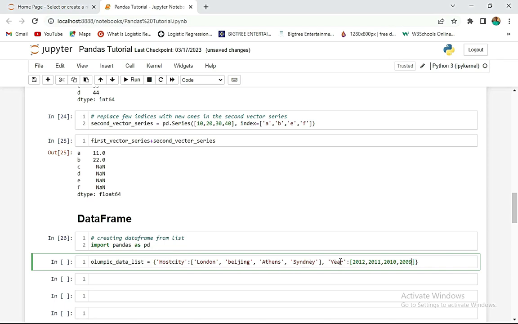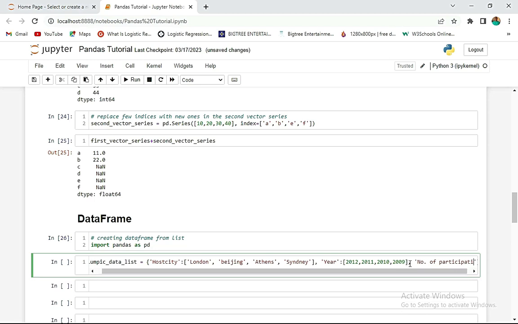Okay, so now we want to also get another thing, which is the number of participating countries in the competition. Let's say number of 18 countries. Okay, so we have, so our data is already going out of place.